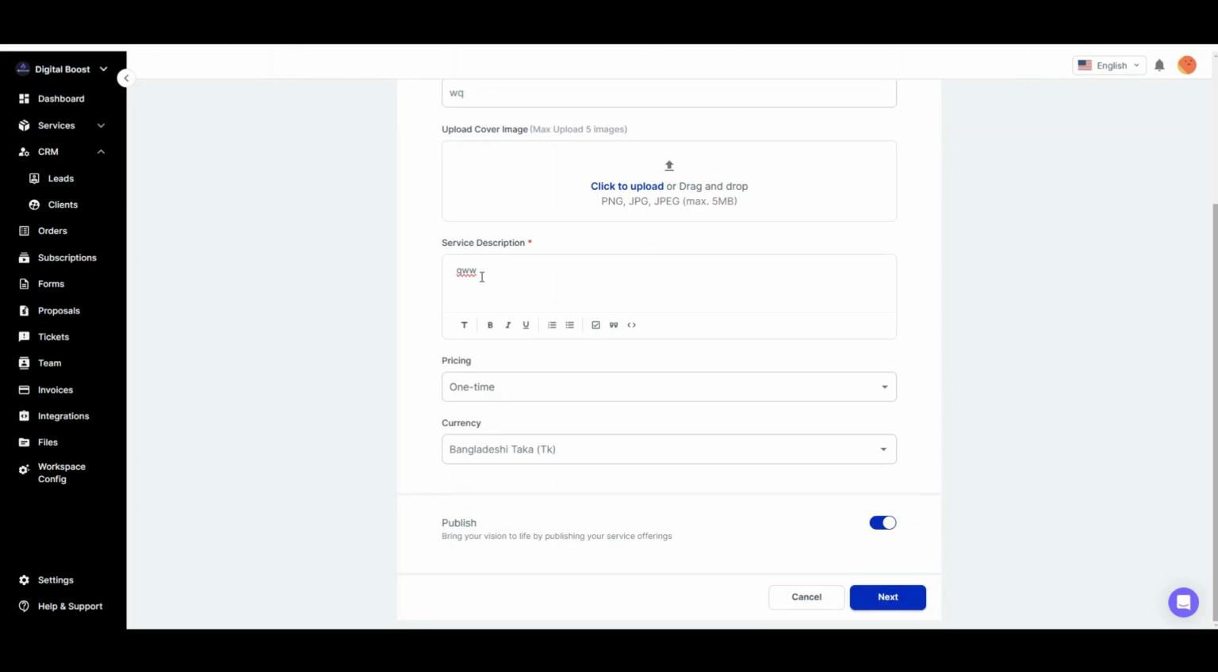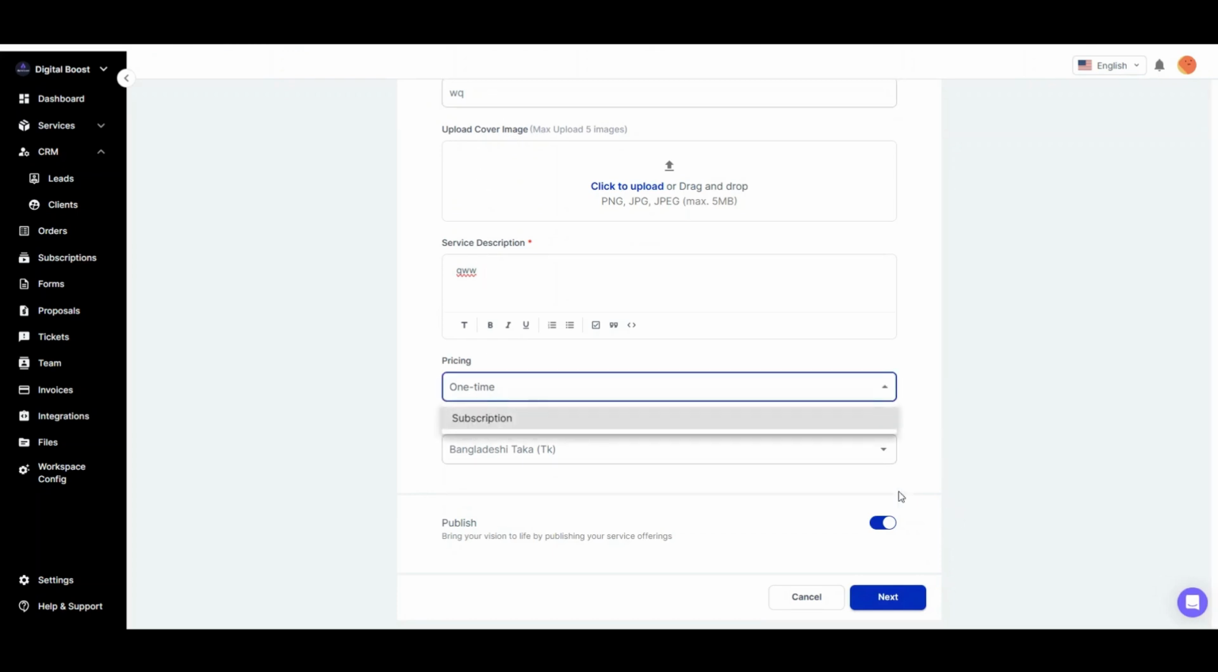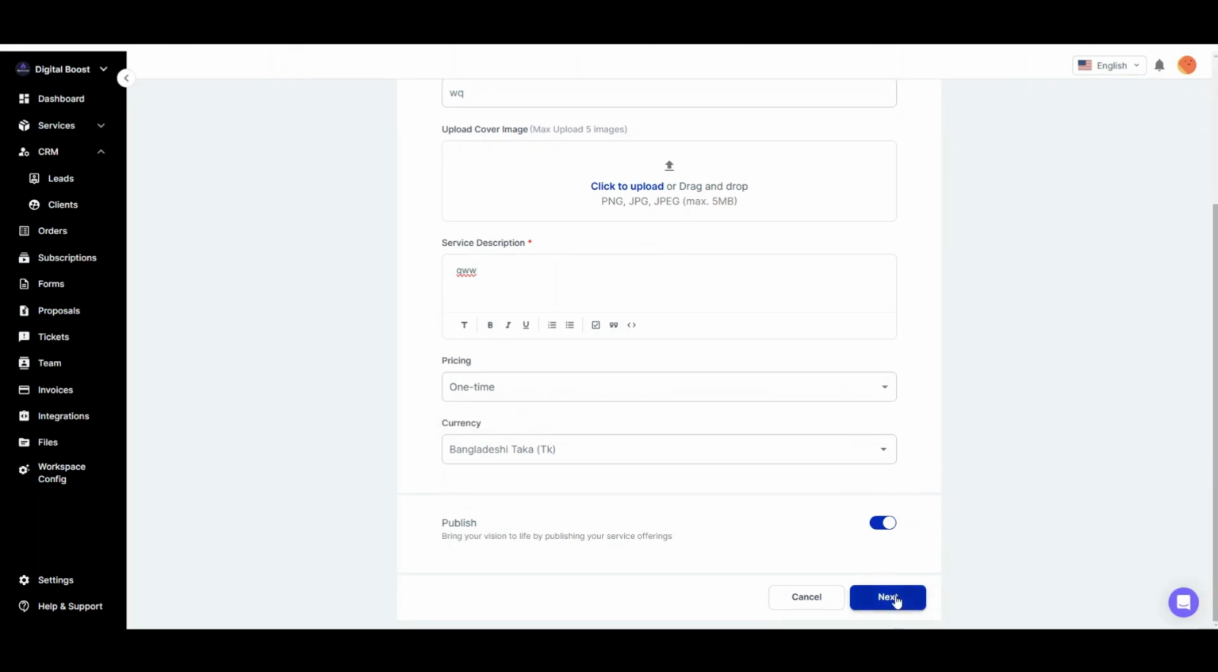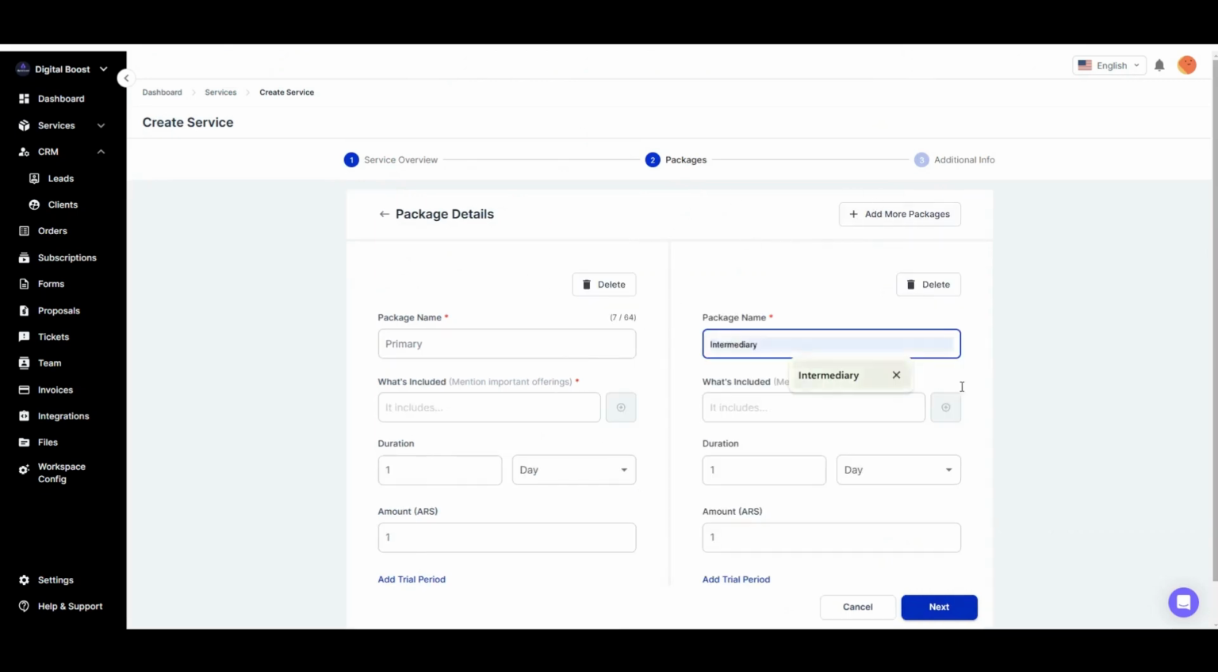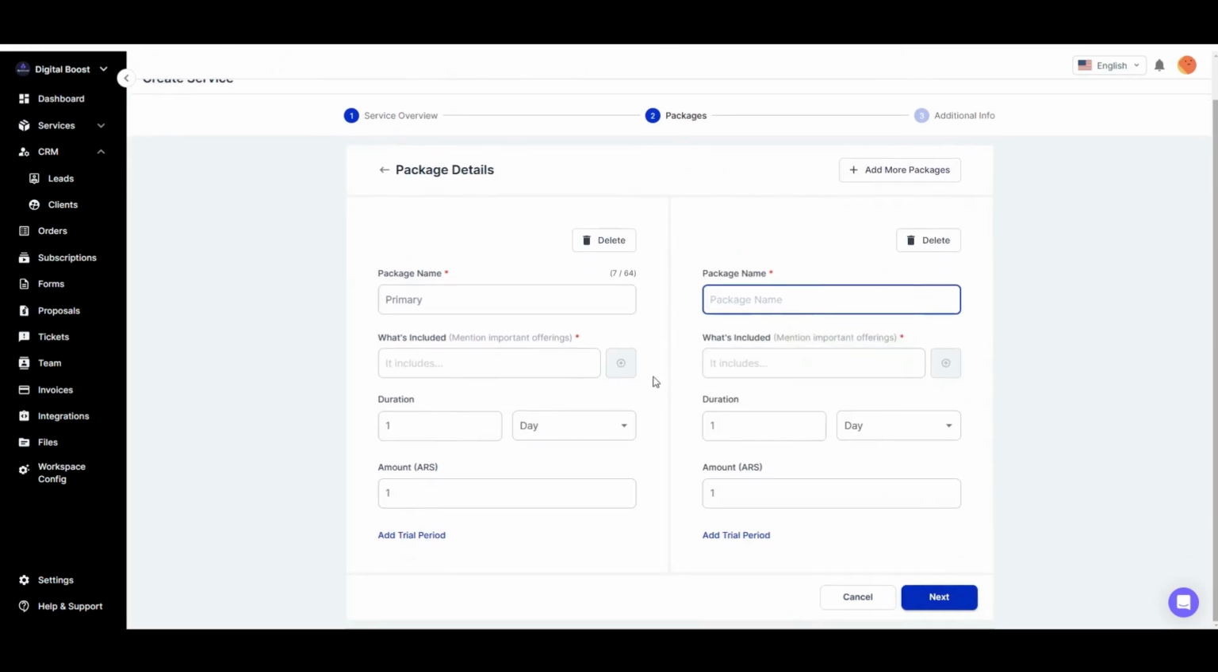You can put in packages. So if you have different packages, what those packages offer, again I'll just put in some random stuff, like the amount for the first package, the amount for the second package, and some default tasks and stuff like that. So there's a lot of stuff that you can add and create your whole package.